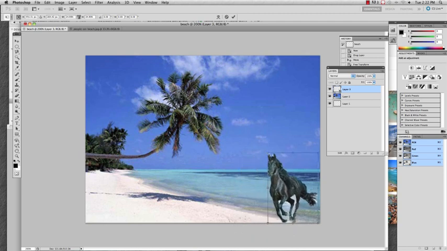Sorry, what was that? How would you do a quick select of the horse? Well, I use the magnetic lasso tool. Why don't you just do this for now? Just do a quick circle around it. Okay, just do that for now.